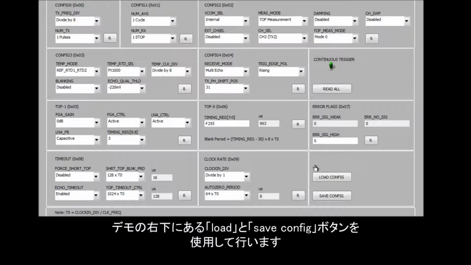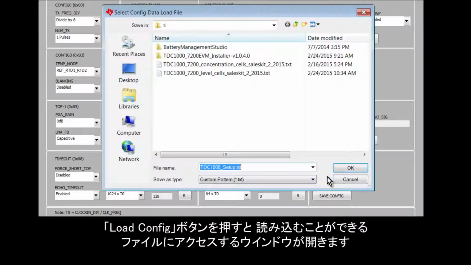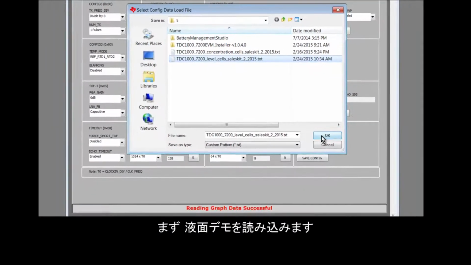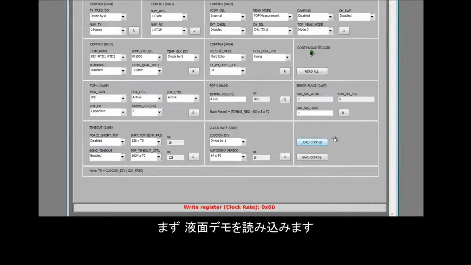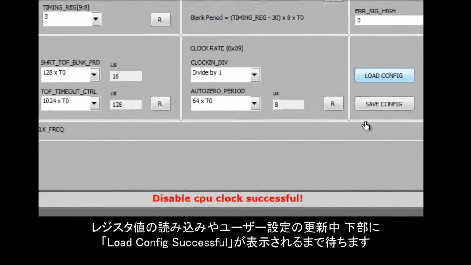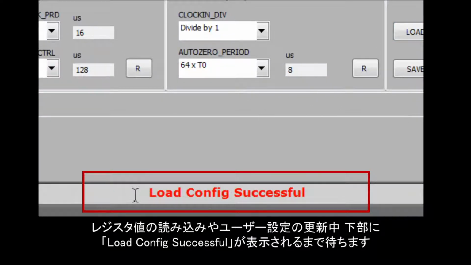We do that using the Load and Save Config registers in the lower right-hand side of the demo. By pressing the Load Config button, that opens a window that accesses what files I can then load. We're going to load the level demonstration first. While those register values are loading and updating user settings, what we're looking for at the bottom of that interaction is that load config successful.